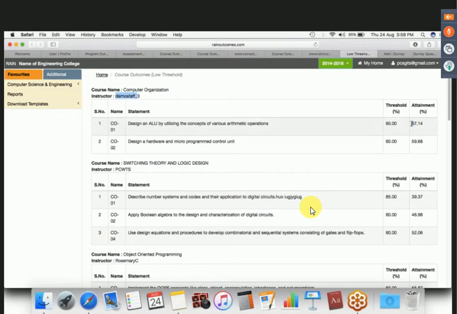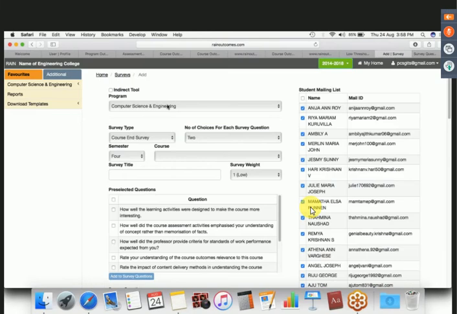Since this information is obtained even after the first cycle test, by the time the institute reaches the semester exam, the CO will definitely be good. And we also have surveys. So if you click on surveys, you can select the department, and that department's students and their email IDs will be listed. You can conduct surveys for all, or you can select only a few students and conduct it for them.